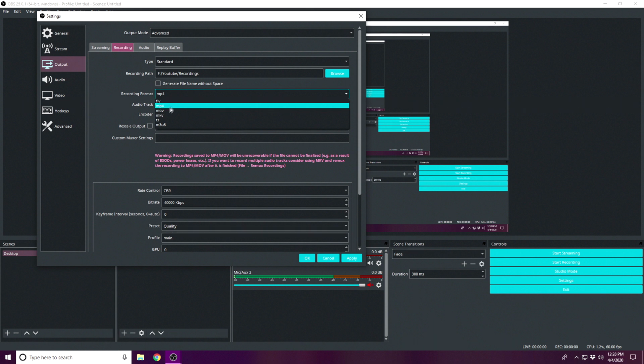It gets a little bit tiresome. The only problem with an MOV or MP4 is they do warn you that if it crashes, you will lose your file completely. However, I have never had an issue where I've lost my file because my OBS has never crashed, and also my computer's never crashed, so I don't have that issue. I'm going to set mine to an MP4.